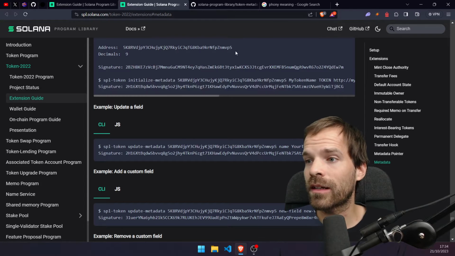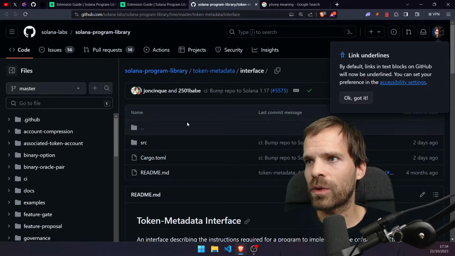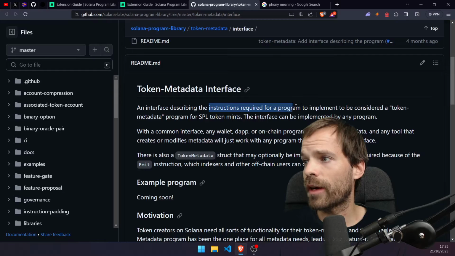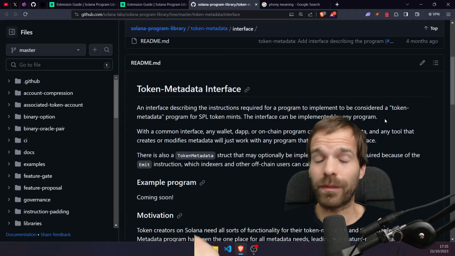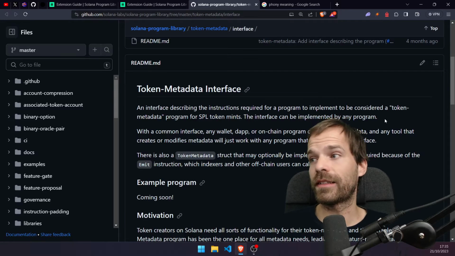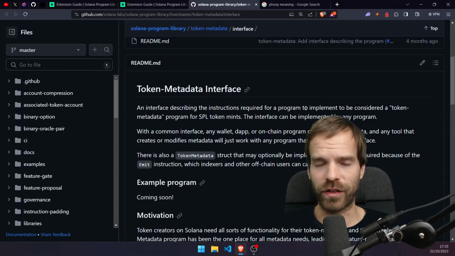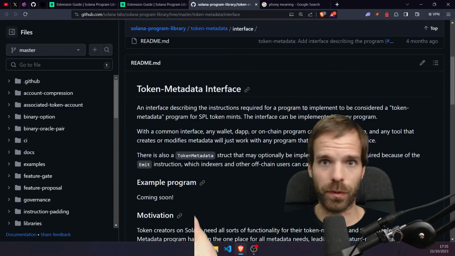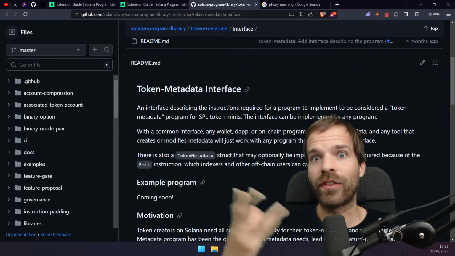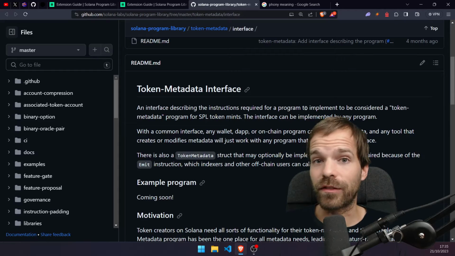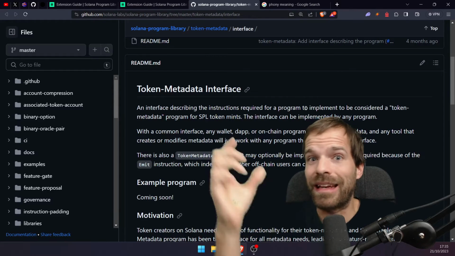And apparently there's the interface. Let's have a look at that. Describing the instructions required for a program to implement to be considered token metadata, and that interface can be implemented by any program. If you want to write a program that holds token metadata, then you want to stick to that interface such that wallets, explorers, CLIs, whatever, can work with it and understand how to get the data from that account, because the account can be laid out differently, right?